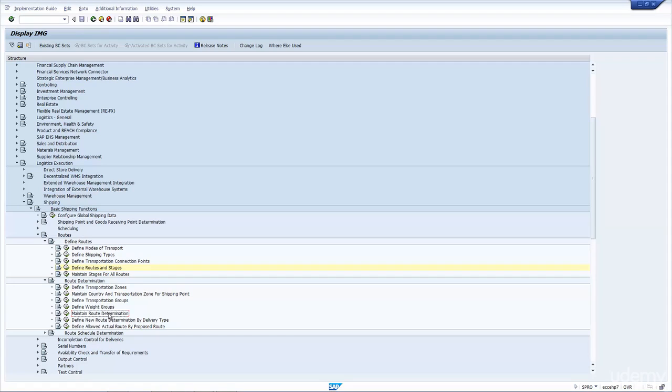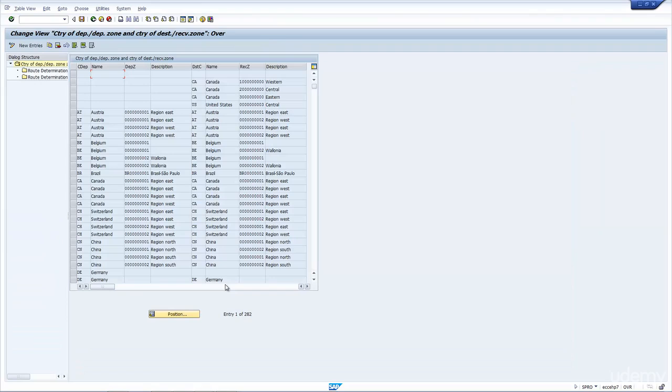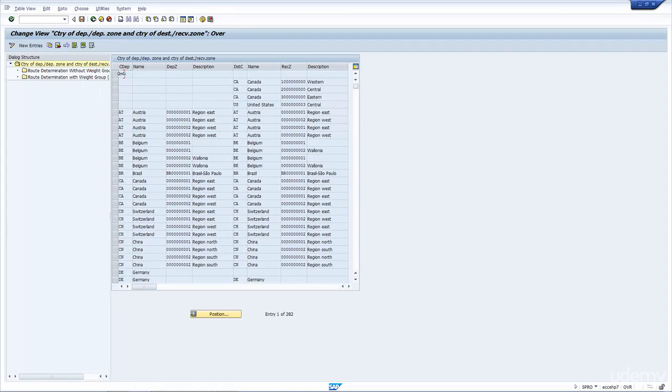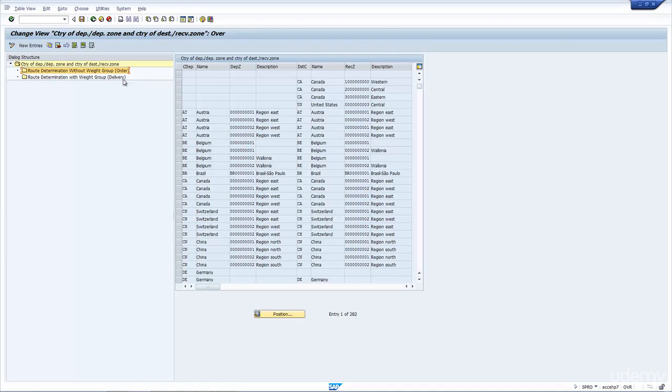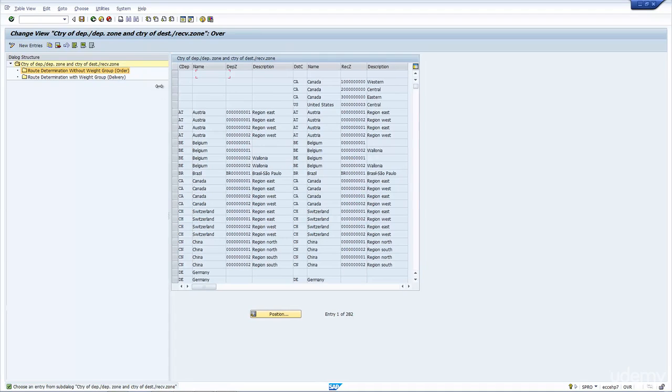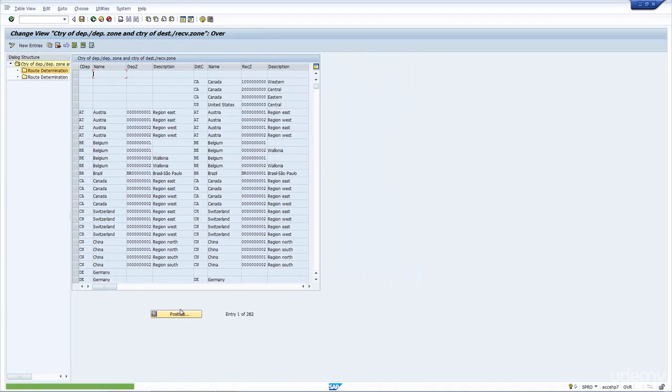Under route determination, we'll have a look at how we are going to determine the route. We've created a route, now it's time to put in the rules in order so that when I create the sales order, it knows how to determine the route. On this screen, you can see how the system determines the route, either on an order level or on a delivery level. The delivery is by weight also.